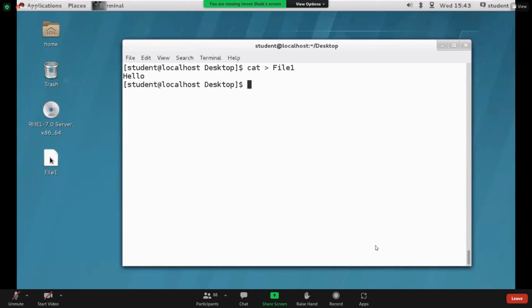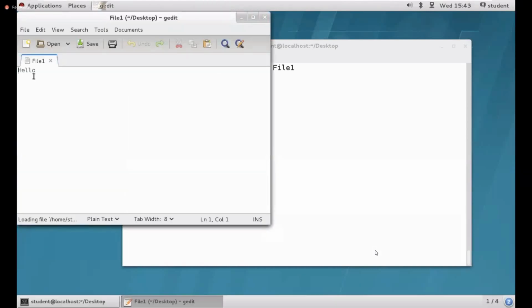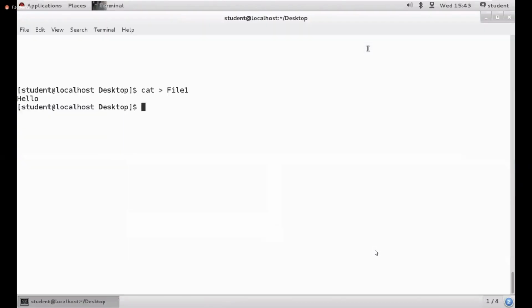So if you have the graphical user interface, it's very easy to open the file. If you double click on the file, it will open and then we can see it. That's it. Now, assume we don't have the graphical user interface, we only have the terminal. Right. How to check the content of the file? cat less than file1. Inside the file1, we'll have the hello.